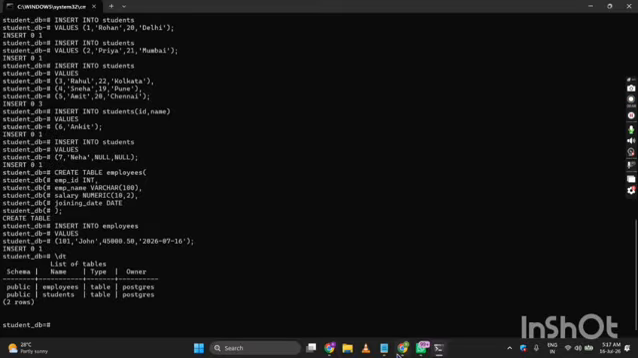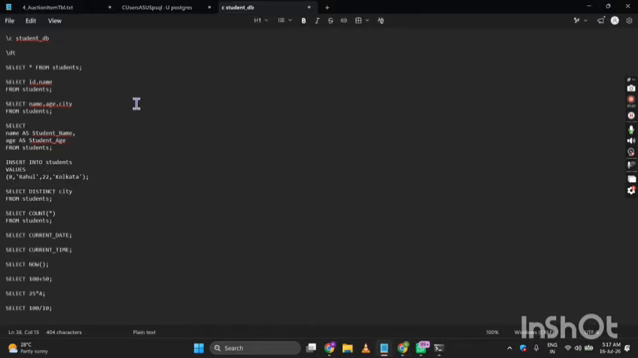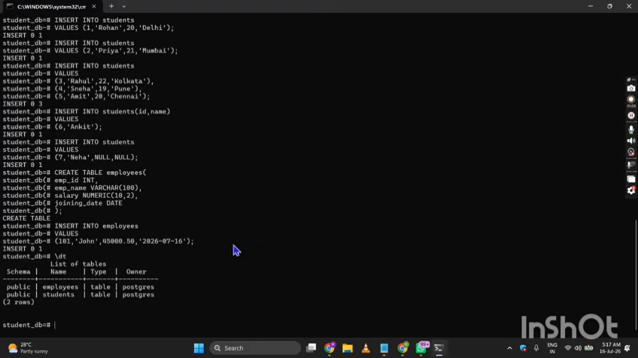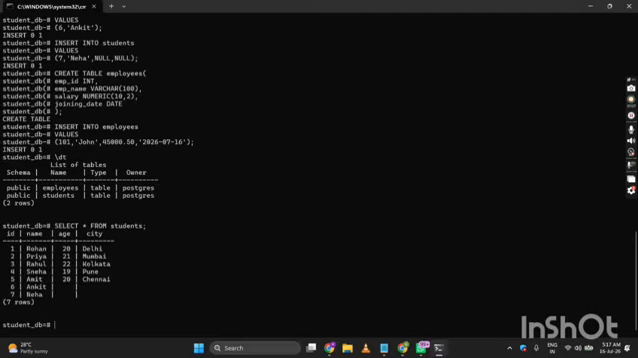Now if I want to see all the records from my table, I'll simply type out this command. So this is the data that I have in my table, whereas these two have null values of age and city.